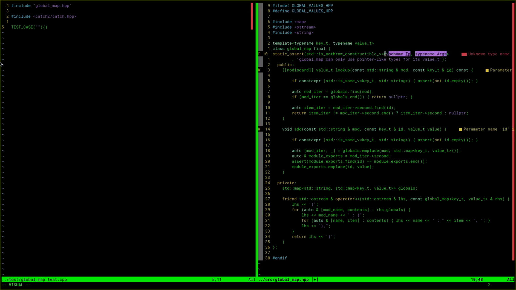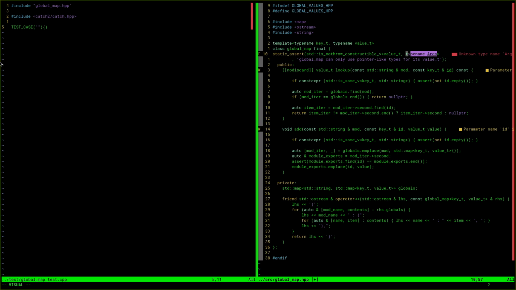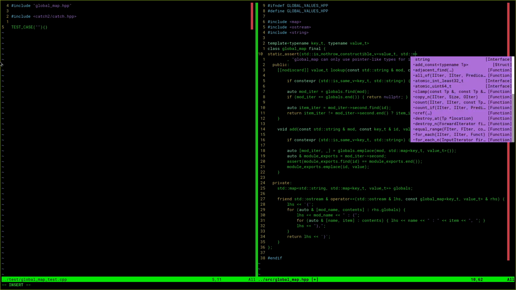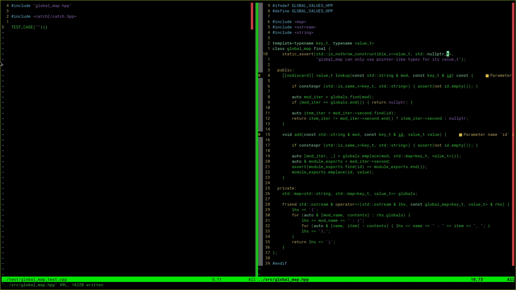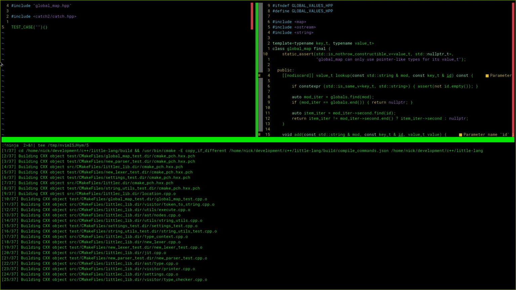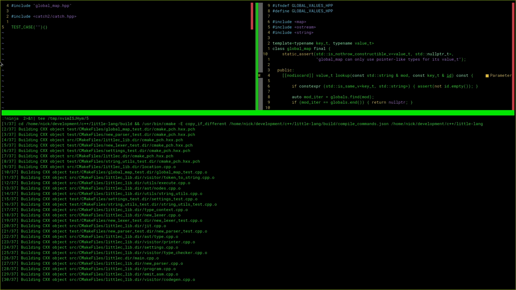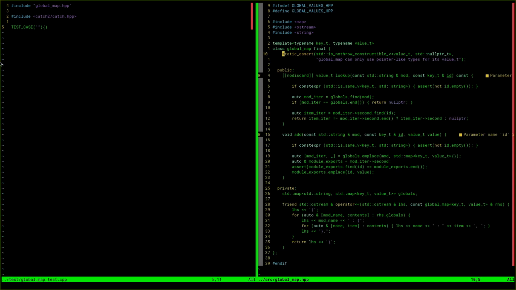Is no-throw constructible if this value type that we have here is no-throw constructible from the null pointer type. Yeah, there, look at that. It's a long one, but we can say that. Hopefully it looks to be fine. Yeah, that looks to be fine.